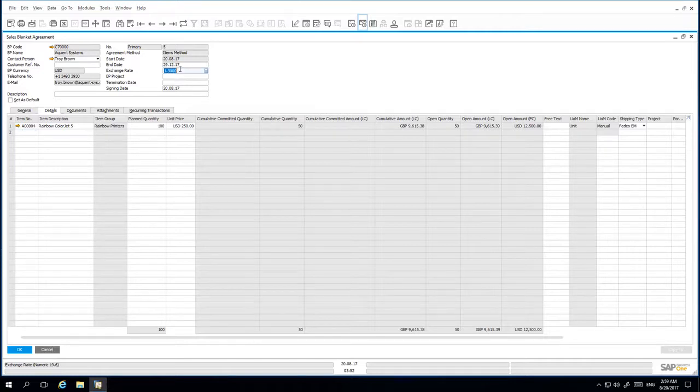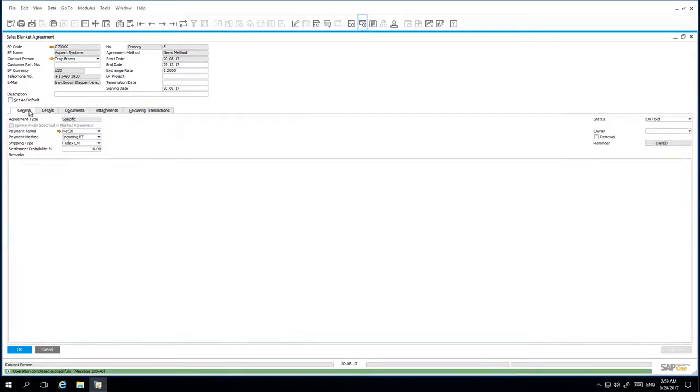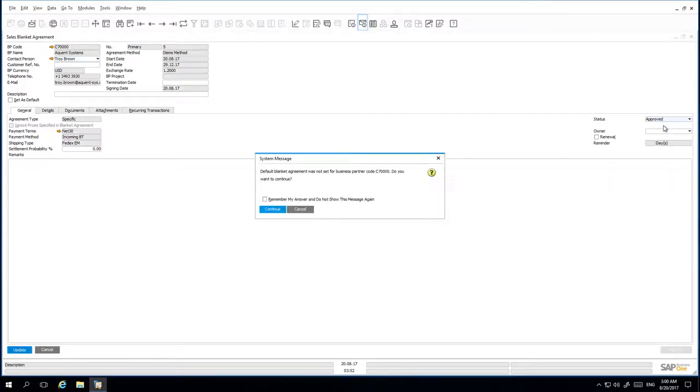The exchange rate that we have now renegotiated is 1.2. The planned quantity has been increased to 150 and the unit price has been renegotiated to $225 per unit. Back under the General tab, I then resume the status of my blanket agreement as approved and update the document accordingly.